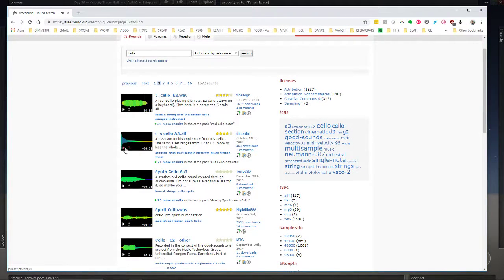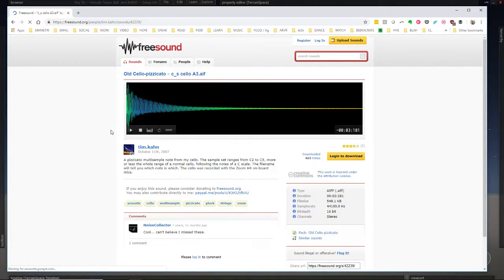I think it's this one. Yeah, it's this one. It's pluck. It's this plucked sound: Pizzicato multi-sample by Tim Kahn. So if you want to recreate exactly, thank you Tim Kahn for uploading this: Old cello pizzicato CS cello A3.AIF at freesound.org.